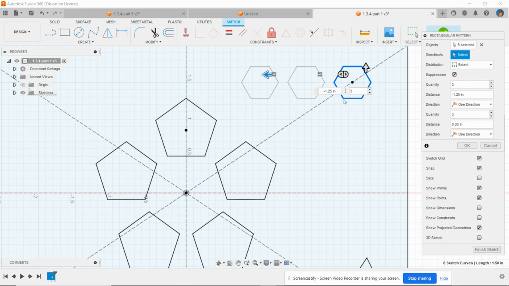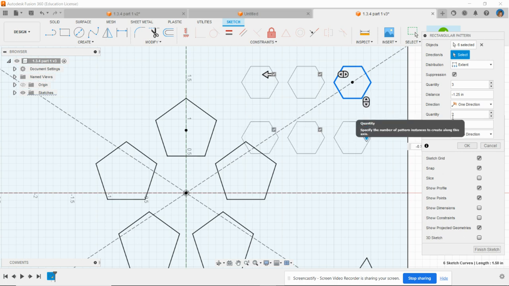Okay, next thing we're going to do is add some more. We're going to add another row down here. So now I'm going to take this, I'm going to go down this way. I want this to be 2. So in this box here with quantity, I'm going to put 2. I want this distance to be 0.75.